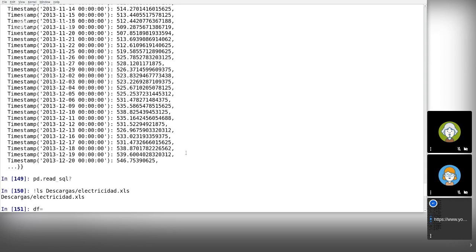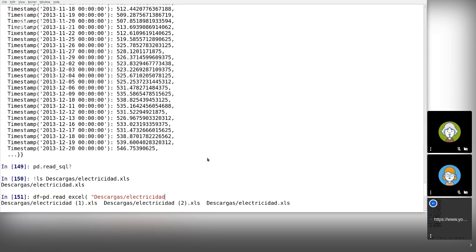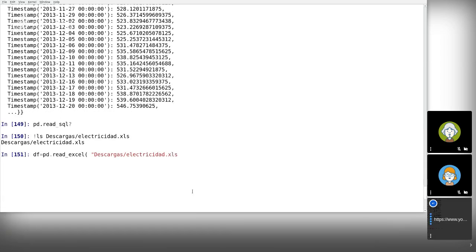So I can do df, that stands for data frame, equals pd.read_excel, and I pass the path, descargas/electricidad.xls. It's nice that the Qt console opens the IDE window to give me feedback about the functions I'm using, but sometimes it gets in the middle of things. So I can open that as a data frame.